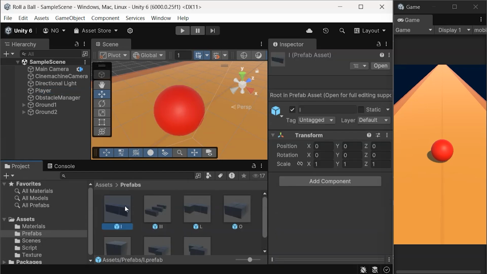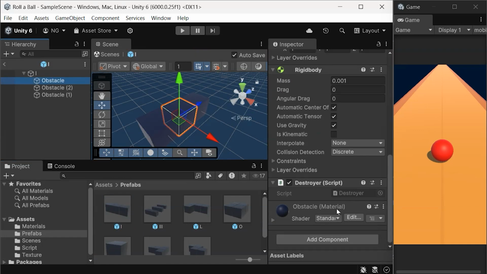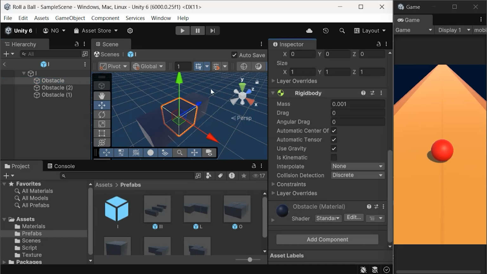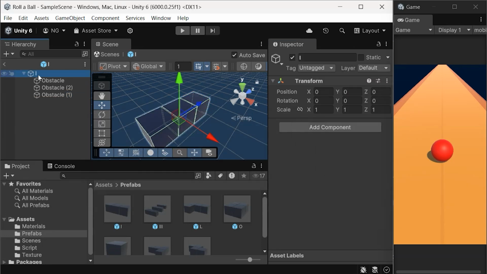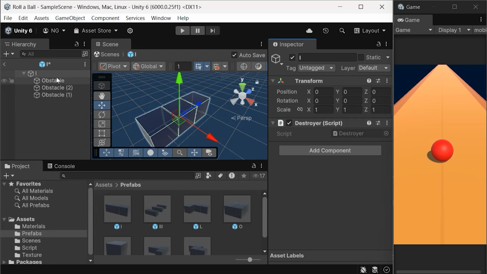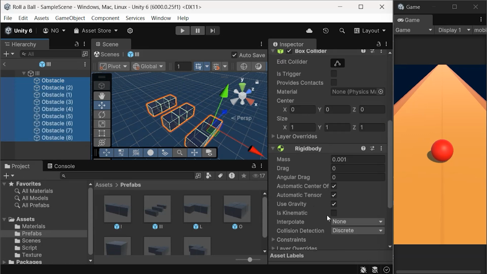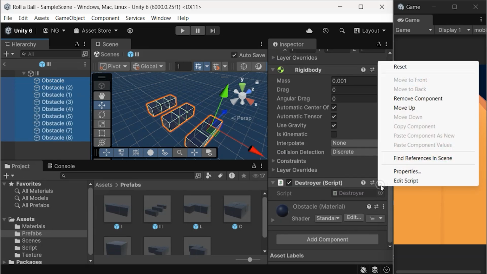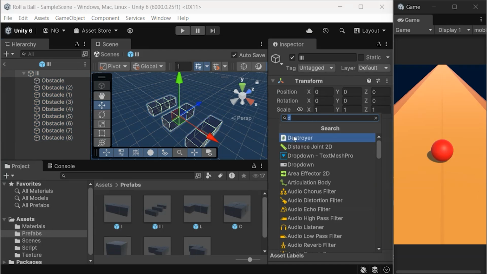To fix this, open each prefab and remove the destroyer script from the child object. Attach the destroyer script to the parent game object instead. To save time, you can multi-select the obstacles and remove the script from all of them at once. Apply the changes to all prefabs.